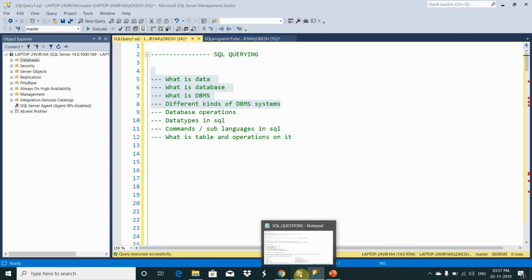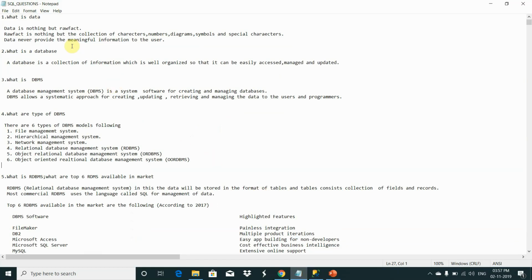For this, I already gave you the sheet. In this sheet, you can find out what is data. Everyone knows that data is nothing but a raw fact. What do you mean by raw fact? Raw fact is nothing but the collection of characters, numbers, diagrams, symbols, or special characters. Okay, like that, you have all the information. What is a database? A database is a collection of information which is well organized so that it can be easily accessed, managed, and updated.